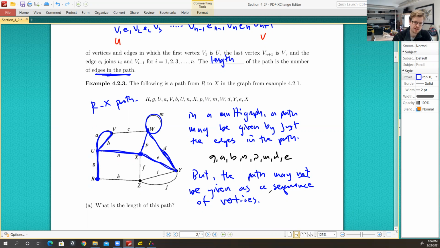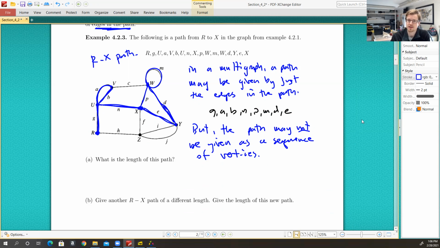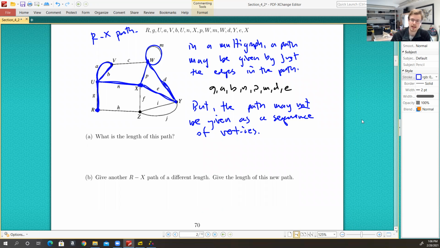However, if we look at just a graph where there's no parallel edges and no loops, then giving just the vertices would be perfectly fine as well. And in fact, that's the standard to do, at least it will be for us when we're working with graphs. We'll give paths by just the vertices that are in the path, again, when we're working with a graph instead of a multigraph. All right, so for the path that we've been given, what is the length of this path?